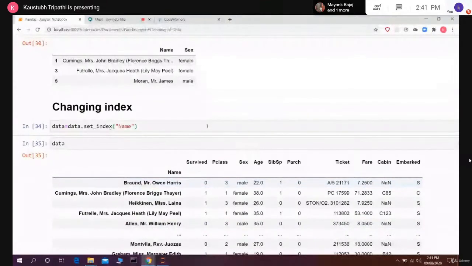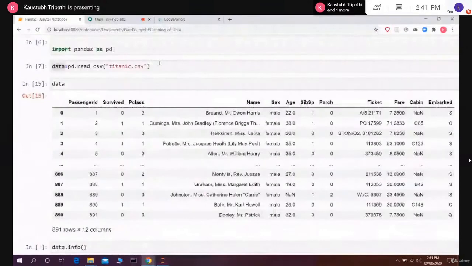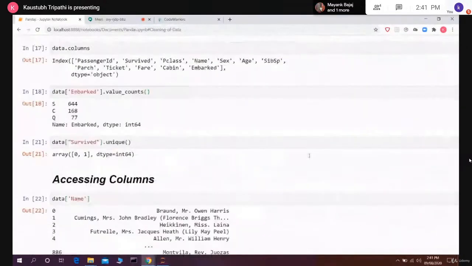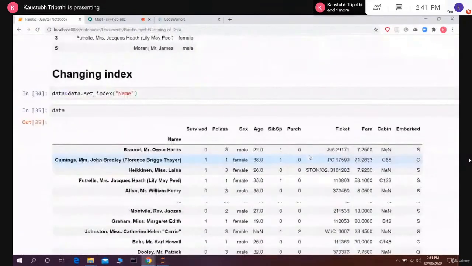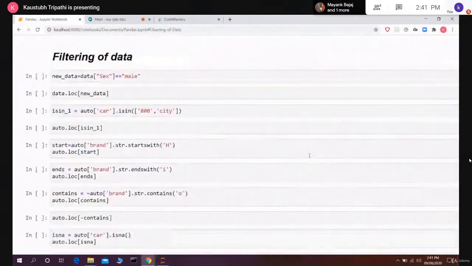But let me just reset everything back to normal. I'm just going to load the lab file. Okay, now everything is back to normal. So it was just to explain to you how we can change the index. Now the most important thing is filtering of data. We have a huge data and we want to filter our data.